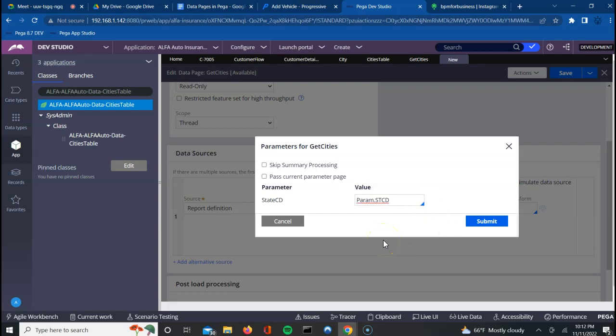All we are doing here is there is a report definition already existing which accepts state code as a parameter and filters the records. But to be able to pass it to the report definition from a data page, in data page you should accept that particular state code as a parameter. That's what we are doing here.